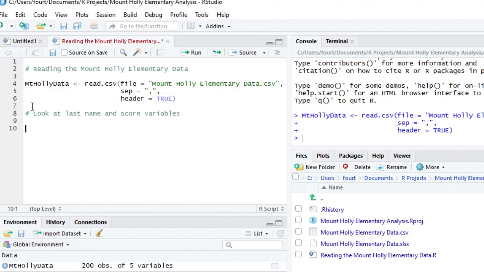Now let's tell R to show us the last names. To access the variable within an object, we type the object name, a $, and then the variable name. So here, I need to type Mount Holly data, $, last, dot, name. Don't forget to be careful with upper and lower case and match them exactly to how we define this object and the variables.